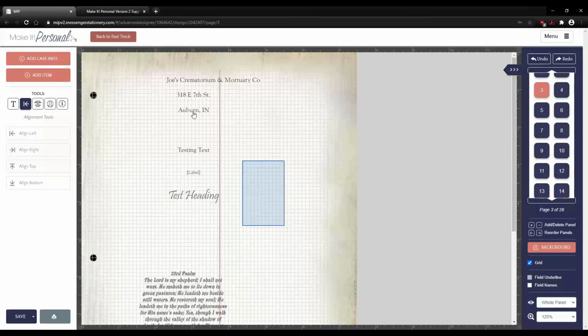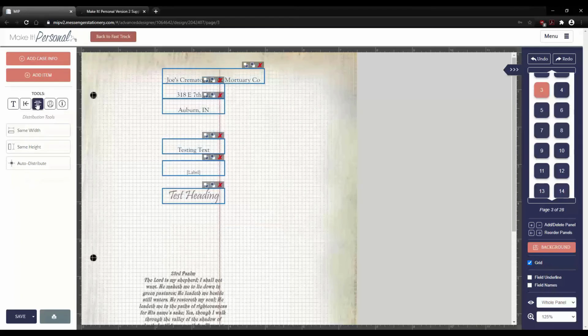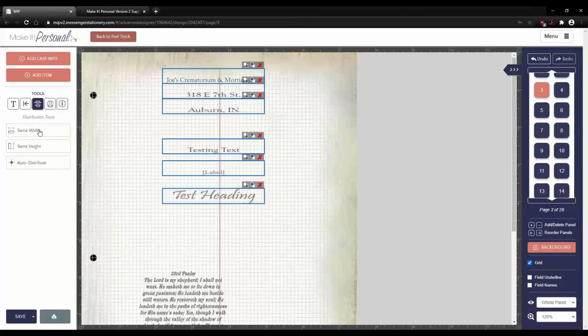because we can also use that in conjunction with the distribution tools here. Let's say I want to have these all in a nice vertical column. This will work with anything, any text boxes. If you want to have something or create your own something in a vertical column, make everything the same width and the same height.